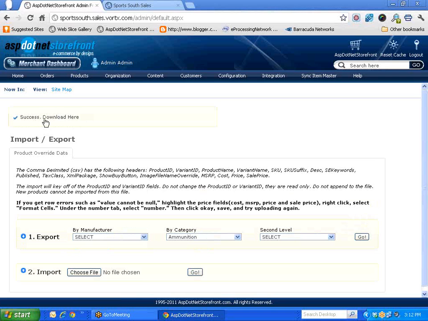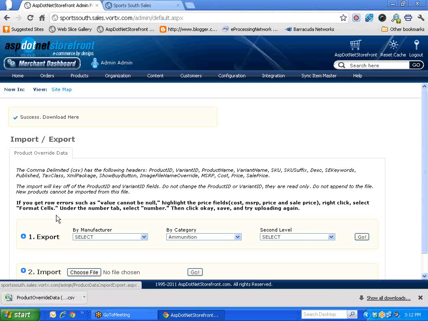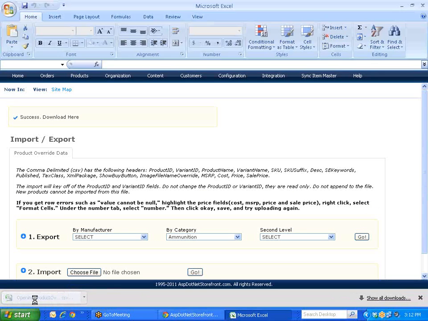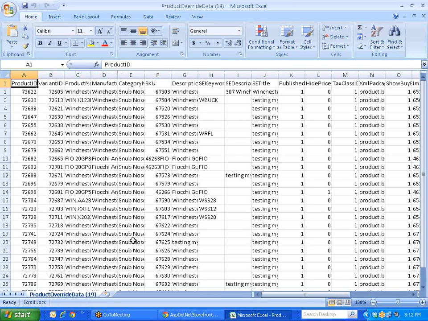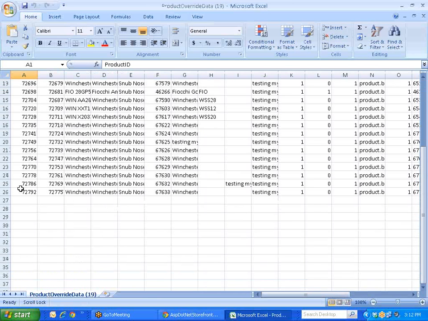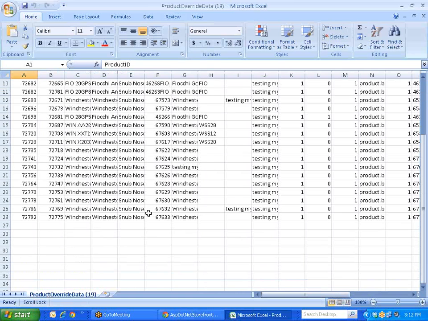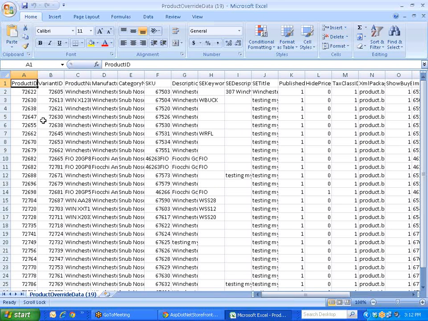And you hit the Go button, and you'll notice here it says Success, Download Here. This will be your Excel spreadsheet you're going to be working with. In this case, there's only 26 products. But you'll come to a point where you'll have several thousand or several hundred on each category, on each Excel spreadsheet. So it's a nice way to go in and do a mass optimization.